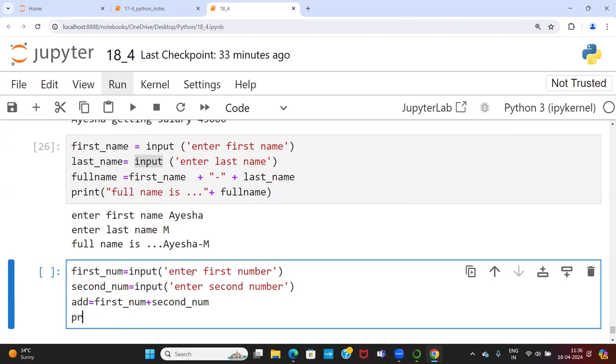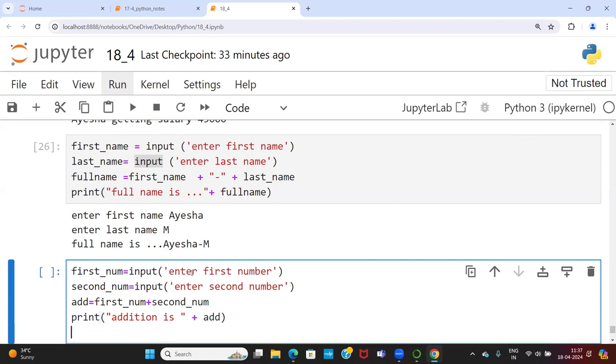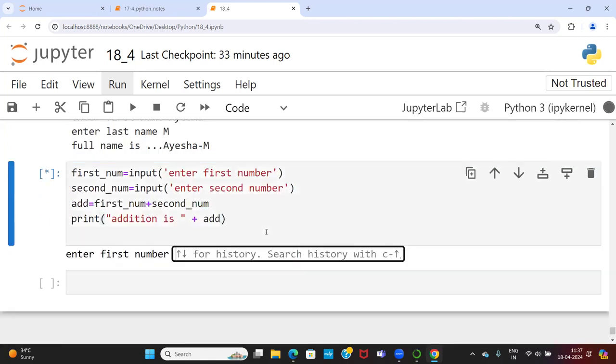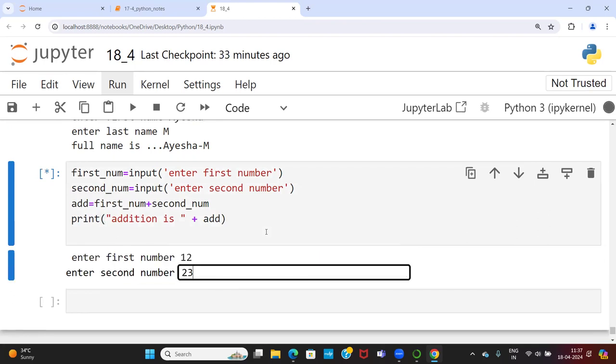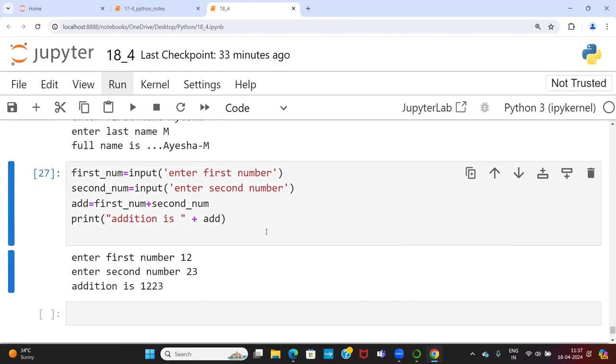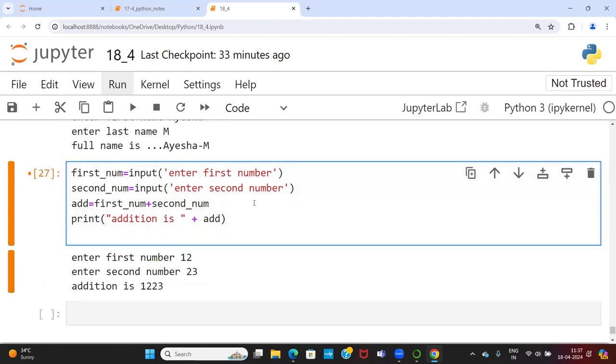Addition is print of addition value. Execute it. Shift enter. First number 12. Second number 23. Addition is 1223. What is going to be happening here? Concatenation. Yes, it is working like a string concatenation. String concatenation we don't want.